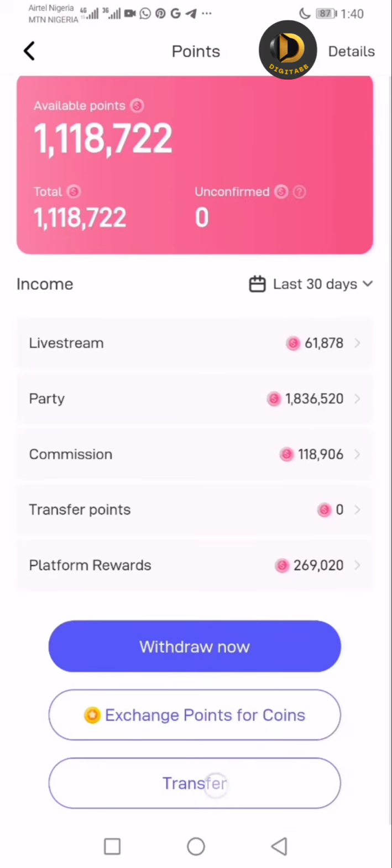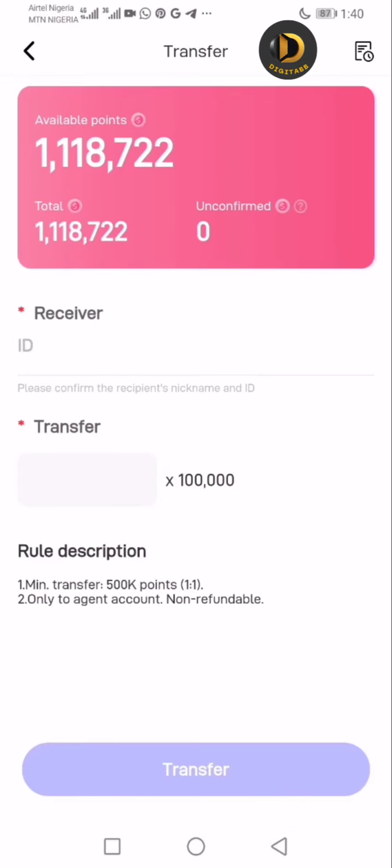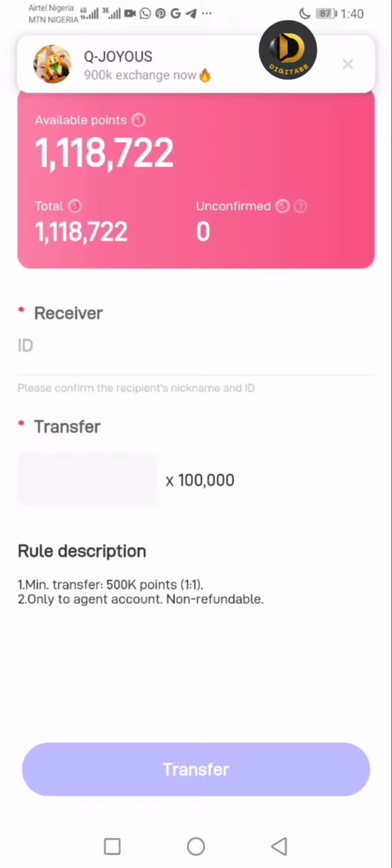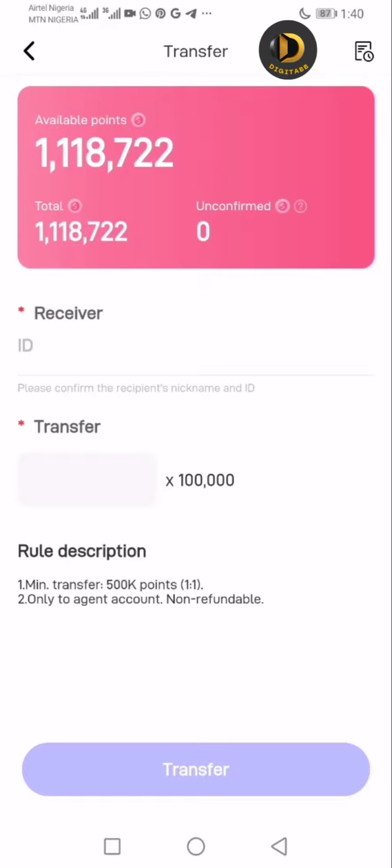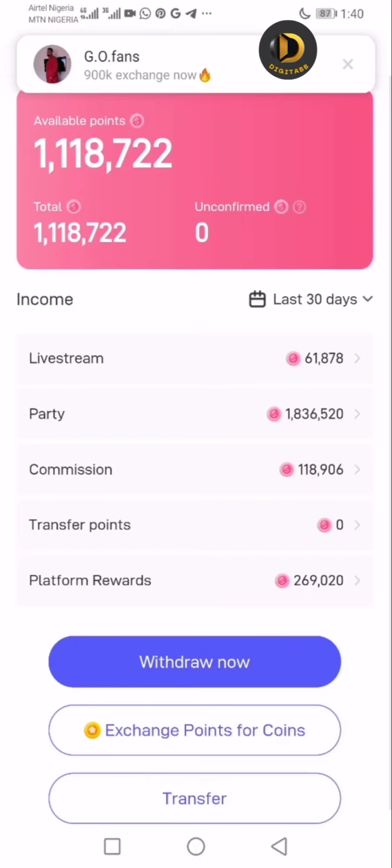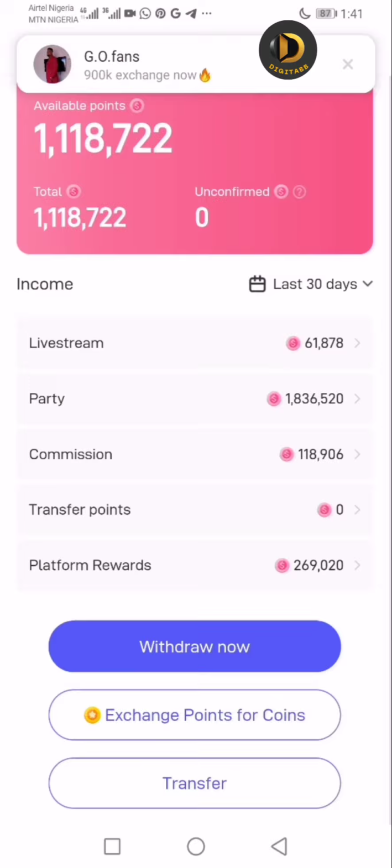Now transfer means you want to transfer this amount to another account on Poppo. So all you need to do is write the receiver's ID and transfer the amount of points you want to transfer. So that's that for that. Let's go back. Here I'm going to click on withdraw now.